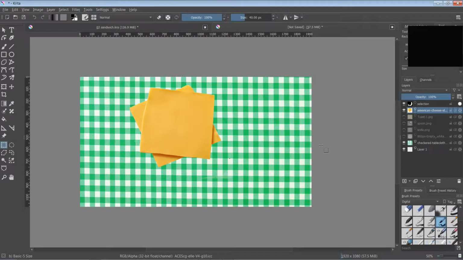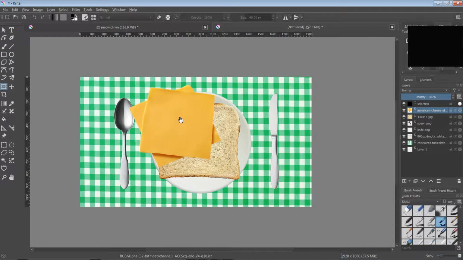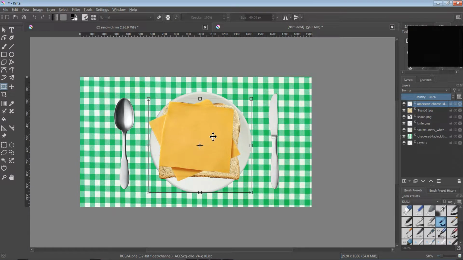Perfect cheese. And we just put on the toast, right? And use the move tool or the transform tool to select that layer. Once it's selected, you can just, ooh, can't transform an empty layer. So let's move that layer right here. Perfect.